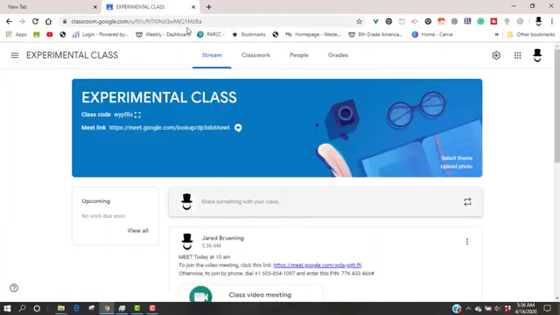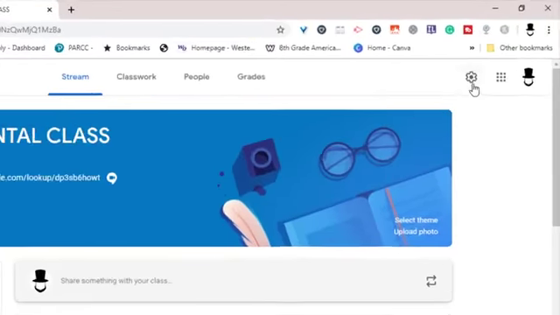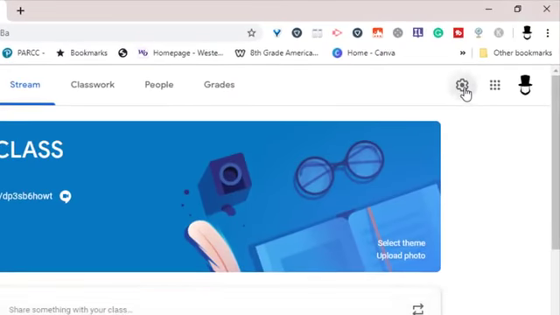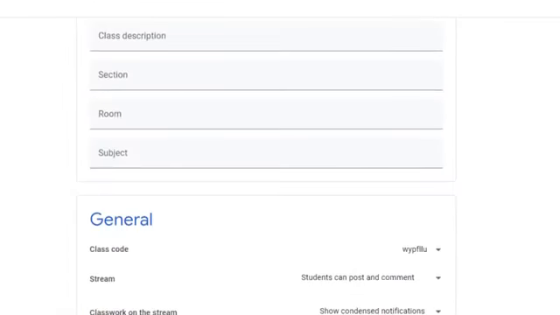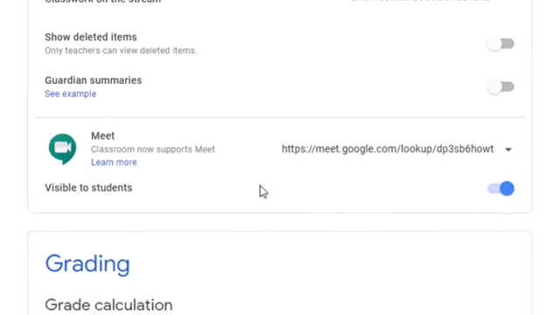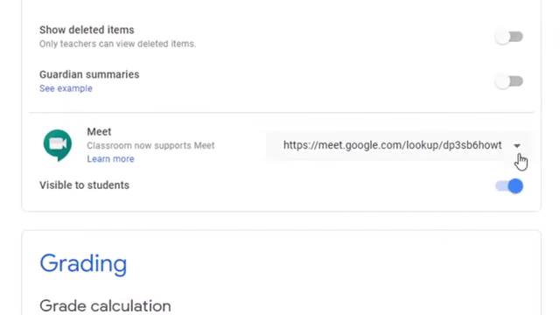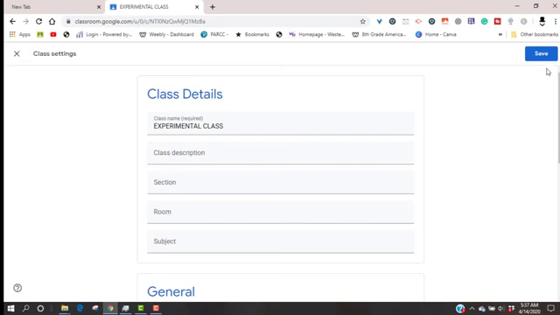Now, what you could do then is go back into my settings. Up here in the upper right hand corner, go into settings and go down to this new Meet button here. You can click on this drop down that shows this link. I'm going to reset it, and then I'm going to turn off the visibility. You can see you have this toggle here to make it visible to students. So I'm going to go ahead and save that.